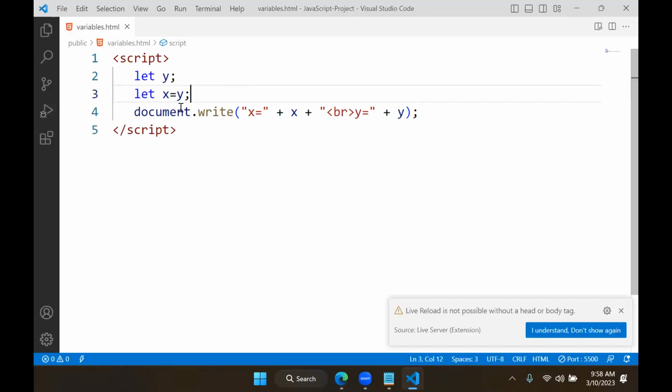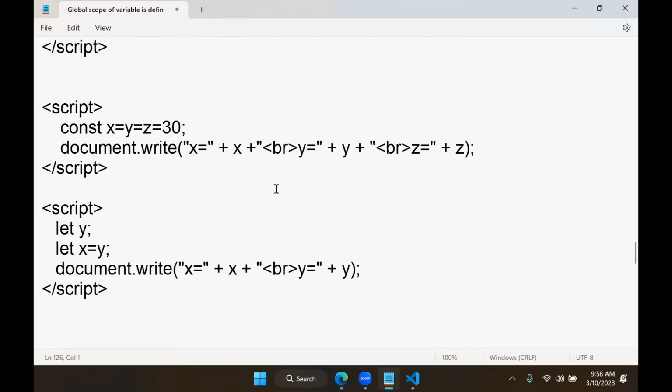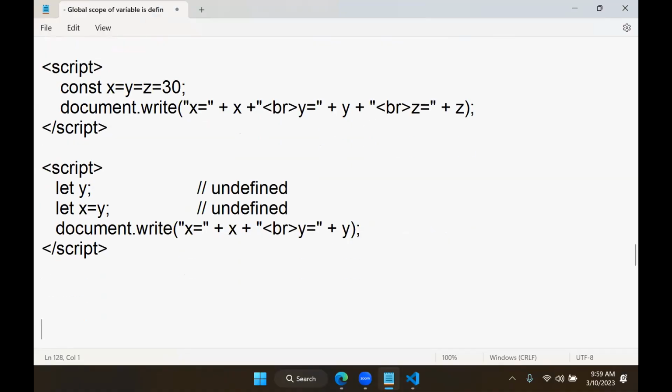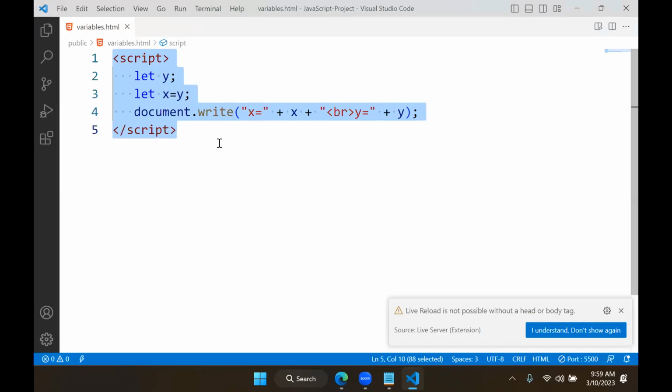That is the concept here, right? That means if the value is not defined into any variable and you declared it, then this will return both undefined. That means y is undefined and x is also undefined. It is going to display x and y both as undefined. So that is one concept you need to know.